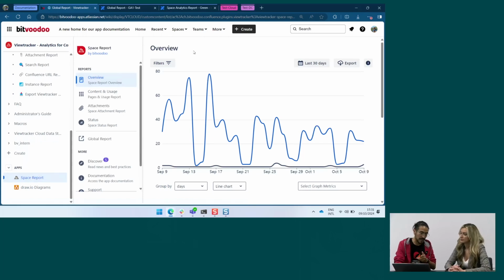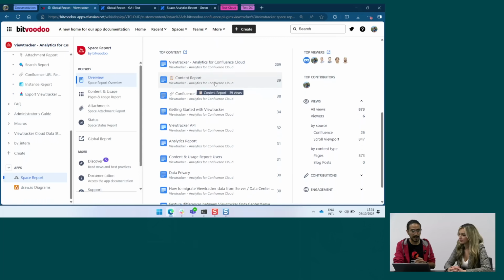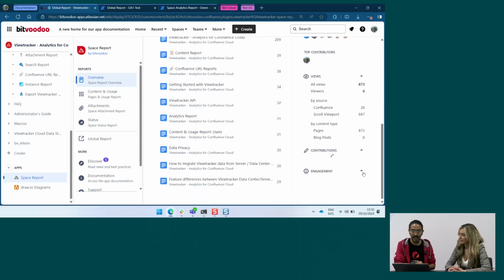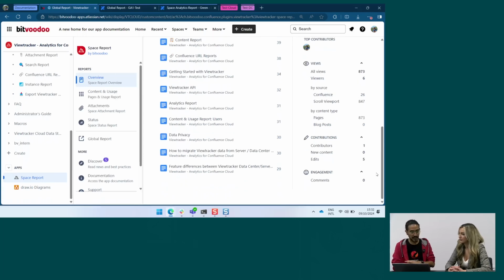The first page is the overview. Over here, you will find the top content, top viewers, as well as other metrics, like where the views come from: Confluence, or other interactions like the Scroll Viewport. I will share more about that in a second. As well as contributions or engagement, like likes and comments. As this is our documentation, these numbers are empty, but for internal instances, this could be helpful to pursue.